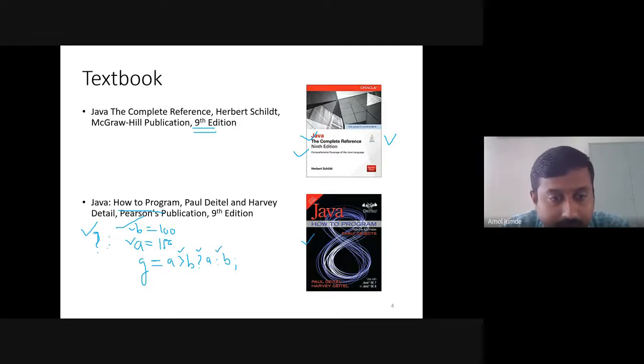Now, what is the working of this ternary operator? To the left side of the question mark, we have a test or the condition. If that condition evaluates to true, this first part will be returned. So this is the true part and this is the false part. In this case, A is 150, so this A will get replaced by 150. B is 100. So 150 greater than 100? Yes, right. So A will be returned. So G will get 150.